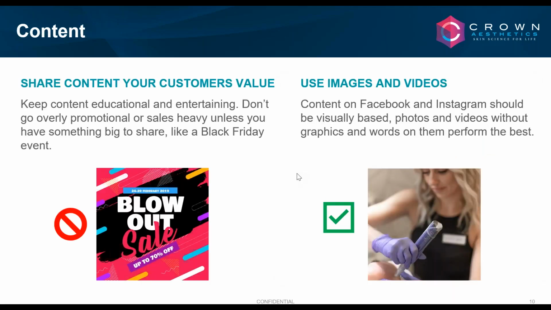Now, whenever we talk about content, we really want to avoid sharing garbage. I know that's a bit of a harsh term, but I always refer to content that people don't care about as garbage. So we want to share content that your customers value. Think about what you actually want to see whenever you're on social media. So we want to keep content educational and entertaining.